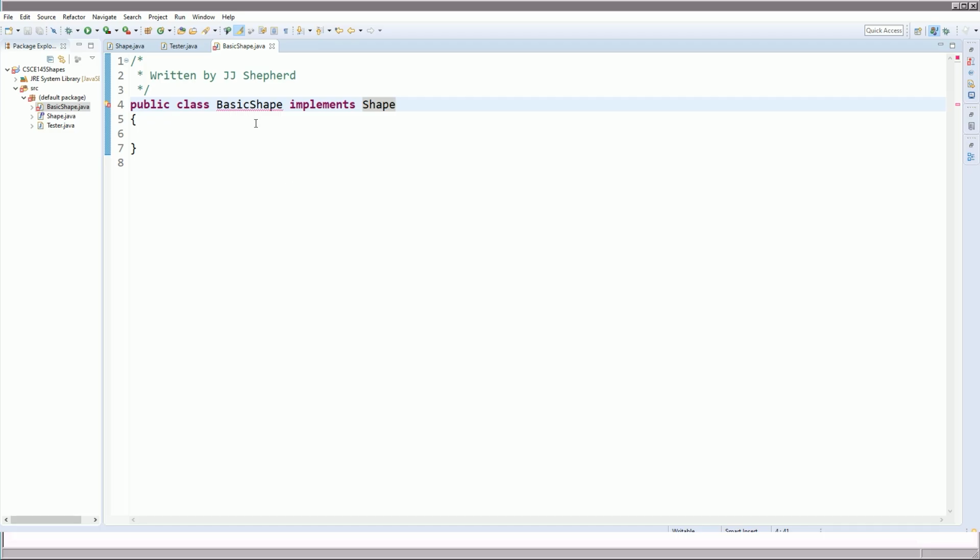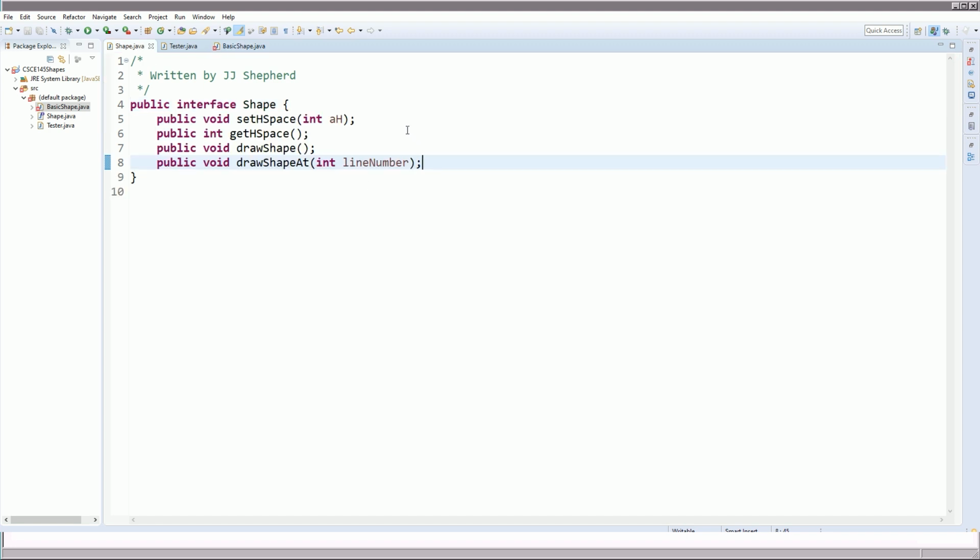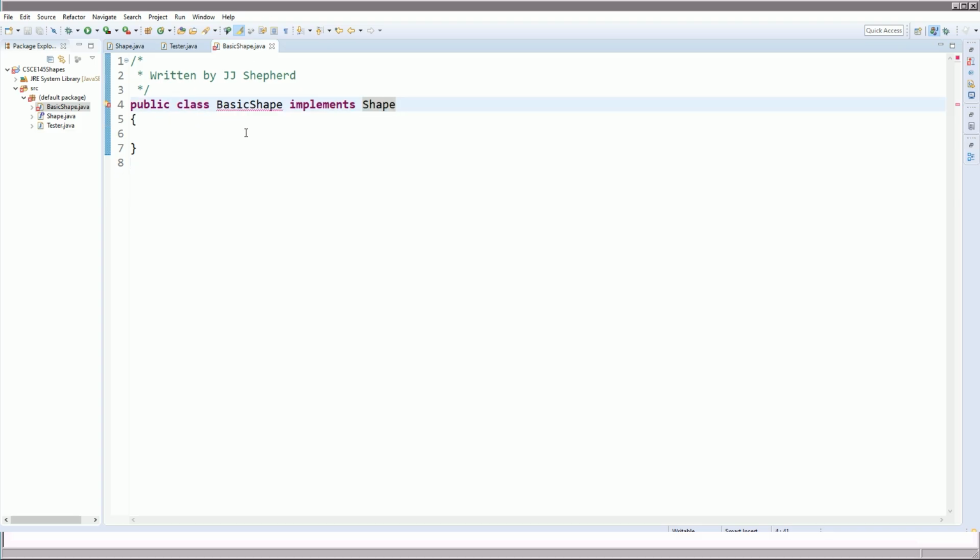Now this basic shape is a shape. But notice, we have a syntax error right here, and that's because we have not defined the methods setHspace, getHspace, drawShape, and drawShapeAt. Until we've implemented every one of these methods, we're going to have a syntax error on the type.